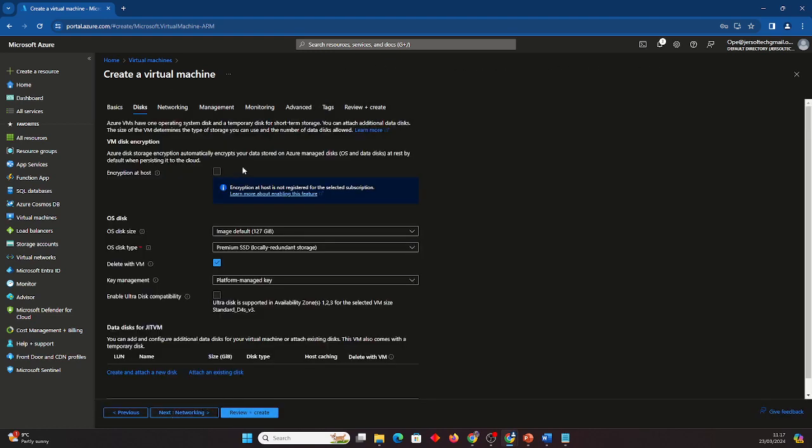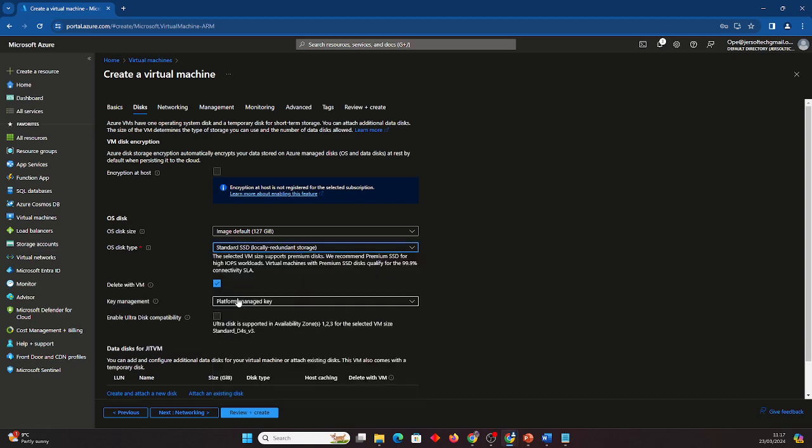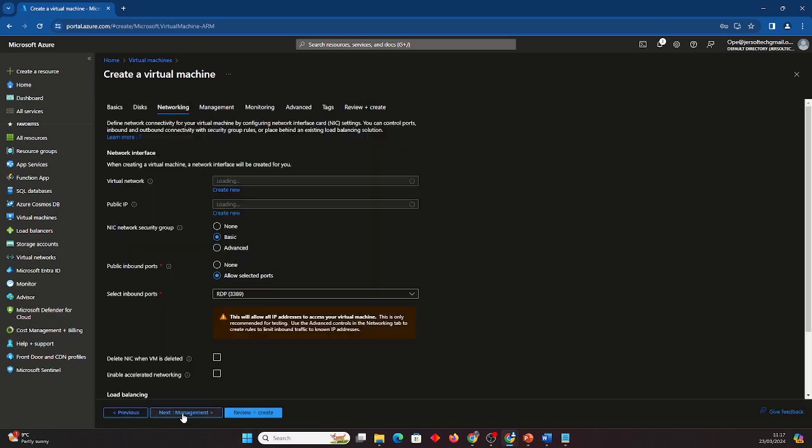Now under this disk section, like I said, for the purpose of this training, I'll come up here and just click on the standard SSD. You can use premium, but because I just want to minimize cost, it's just for a training purpose. In production, you can leave it at premium SSD. So I will just use the standard, click on that, and then I'll click on next networking.